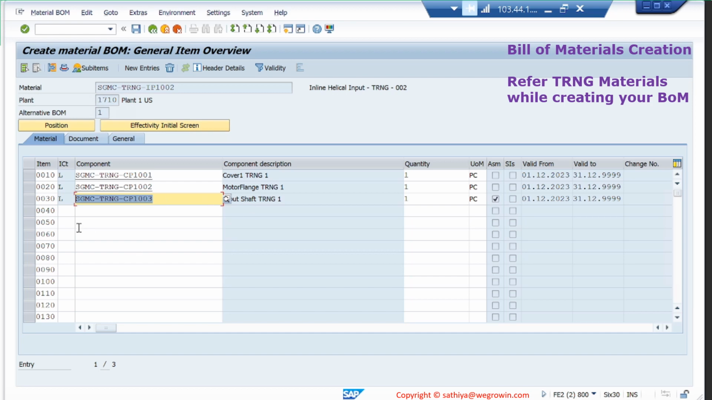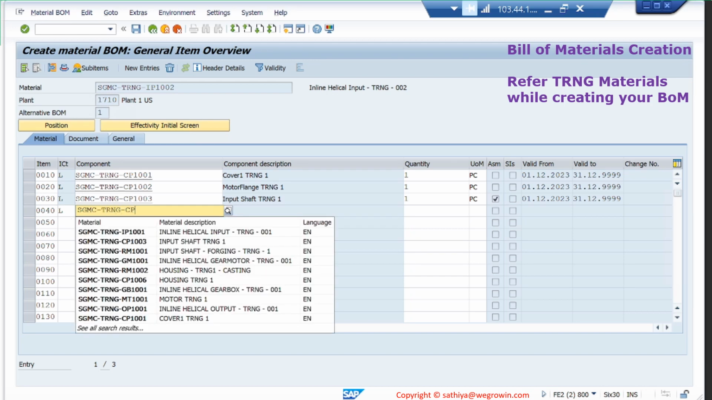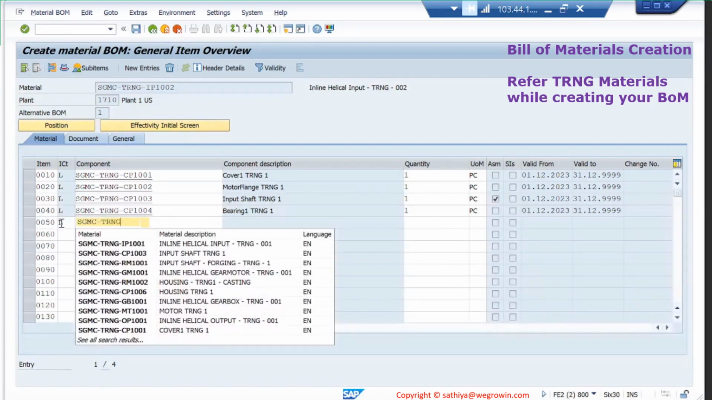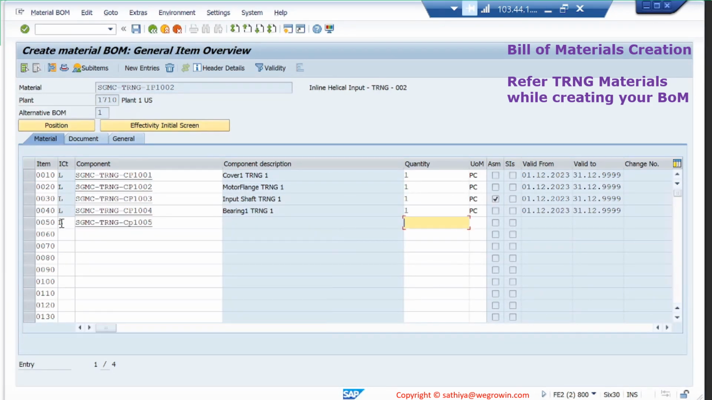And then we go to the next item, that is also item category L. We enter the material CP1004, and then it is also one number. Then we have CP1005 as the next item. We go enter. See, if we don't enter some of these fields, the system will give either a warning message or an error message based on the settings we fix there. Now I put 1, then enter, right? So all these details are entered now.